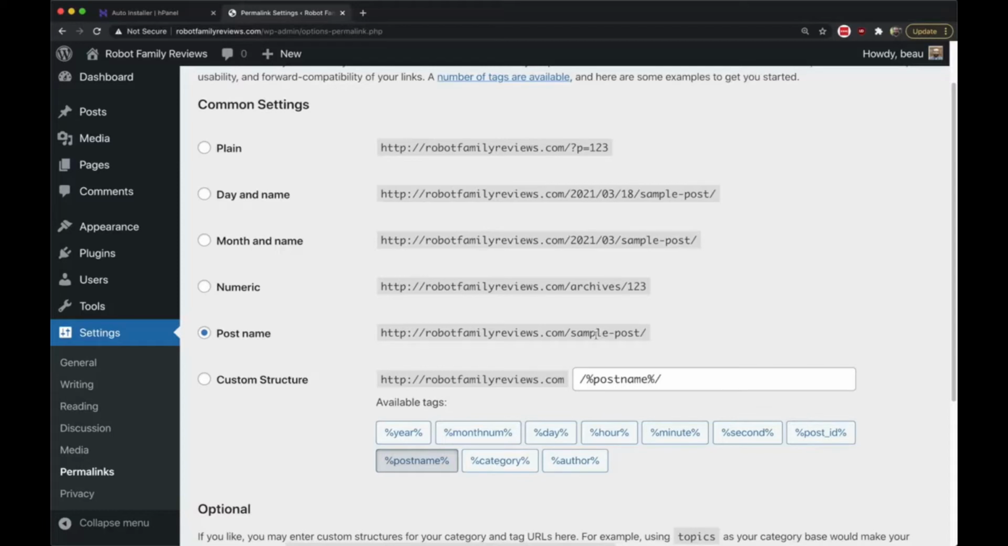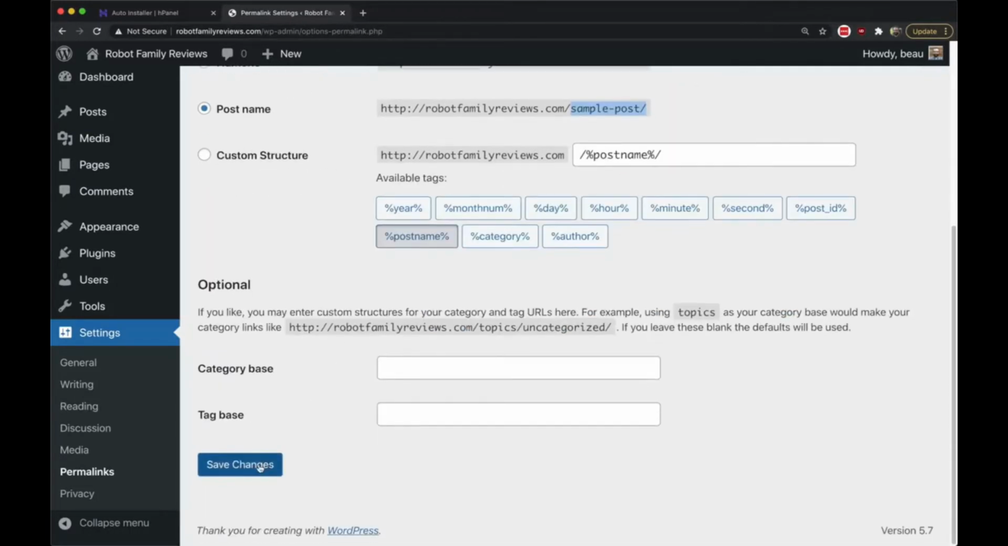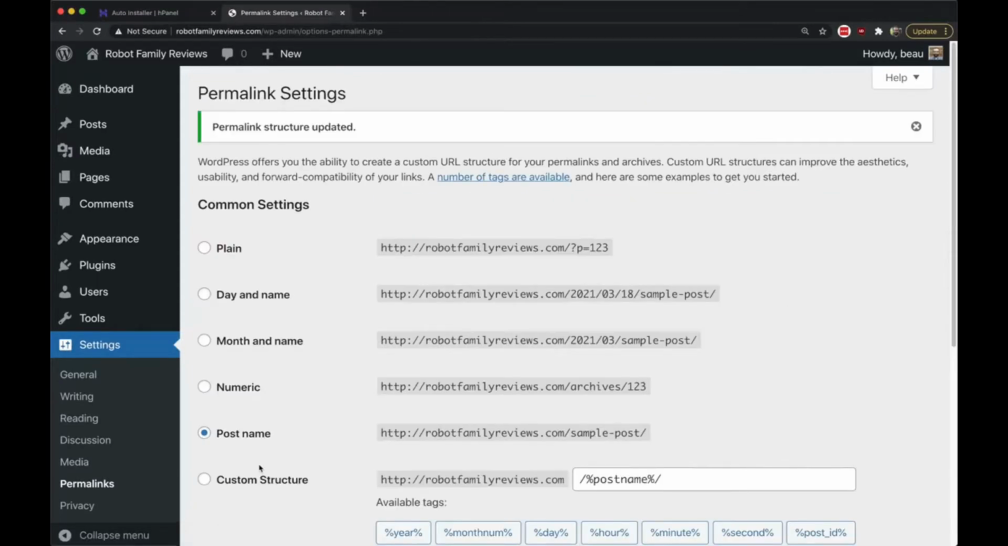So if you want, you can include the dates in here if you want to include the day and name or the month and name or a number. But we're just going to have the name of the post after the root URL. But it's really up to you how you want to do that. So I'll just go to Save Changes, and we're done with that.